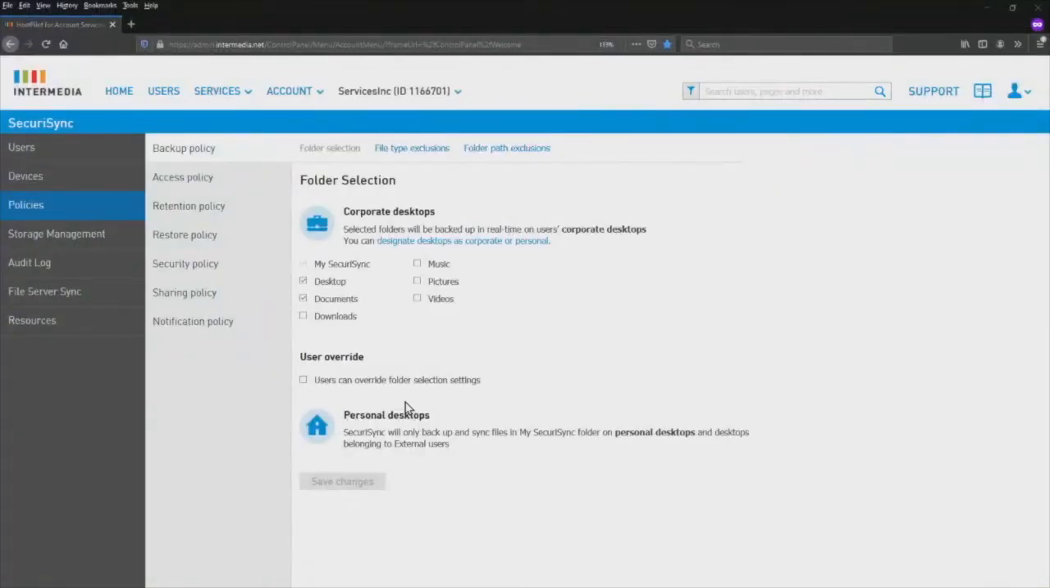So those are a couple of areas that you can modify and certainly change. And I'll set that. So that's the access policy.